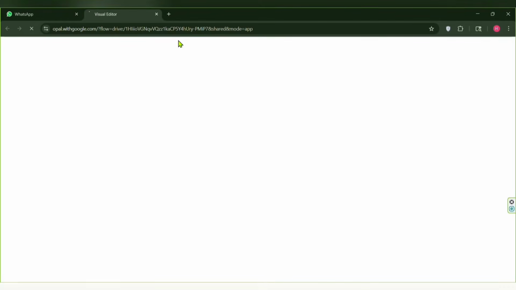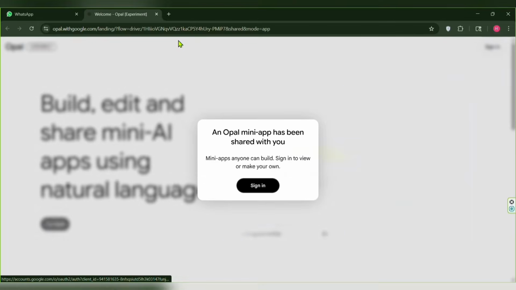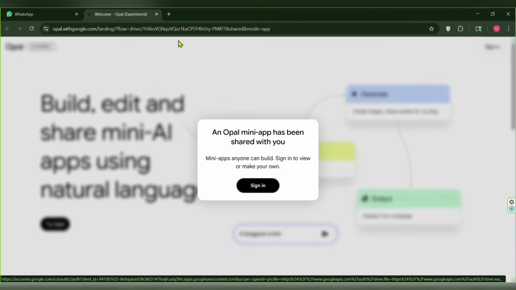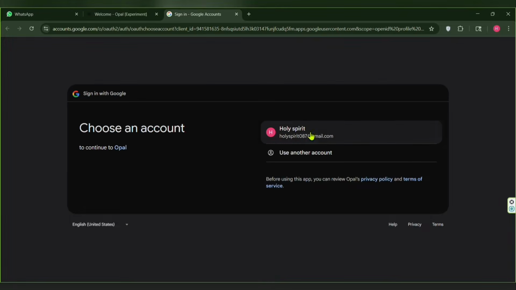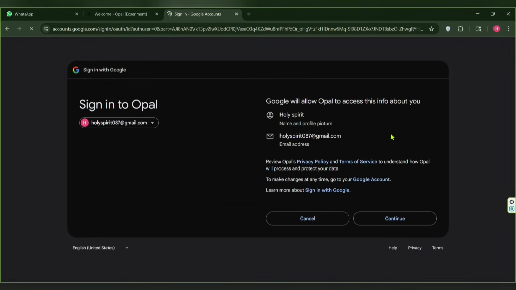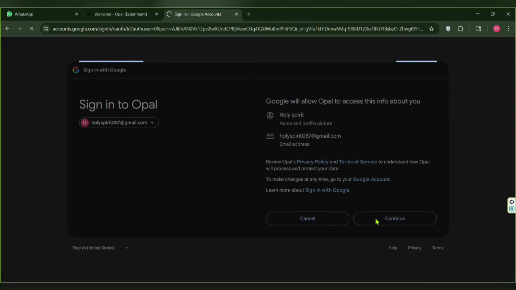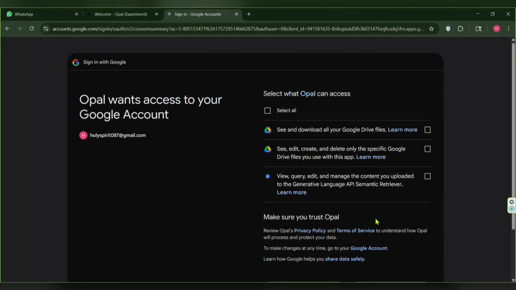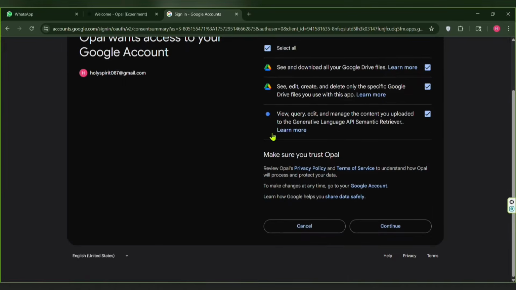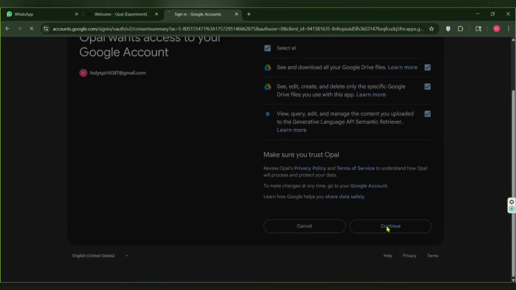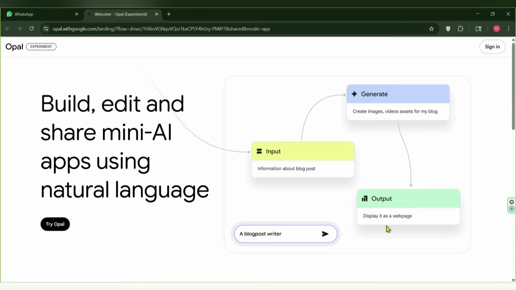Alright guys, to get started, just open the link I've left for you in the video description. Here we are inside the Opal interface. All we need to do is hit sign in and enter with our Google account. Here's an important step. Allow the permissions so it links to Google Drive. Whenever you copy the tool, it saves into your drive. And since Opal is Google's own platform, there's no need to worry.